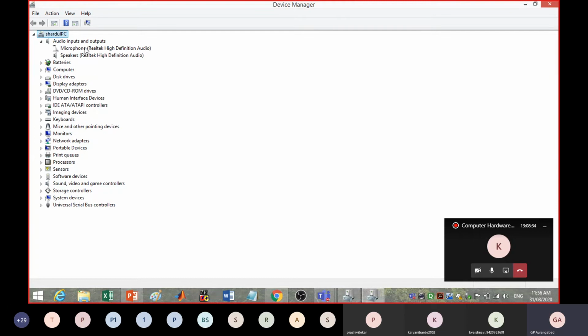See now, this is the audio input device, which is a microphone. This is Realtek High Definition Audio. Speakers is also Realtek High Definition Audio. That means these are the two drivers I should have, and they are automatically installed, so I will not have any problems. But for any driver, if I want to, I can update that particular driver, disable it, uninstall it, and scan for hardware changes.